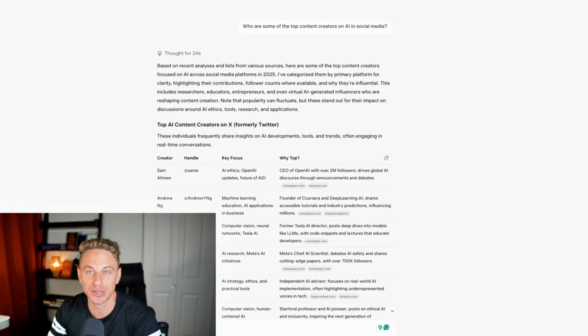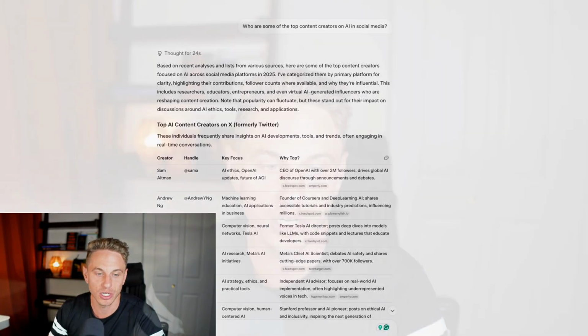X is goated for searching, in my opinion. If you want to search something, X is the place to do it. It's better than ChatGPT search. It's better than really any of the searches, in my opinion. So that's what I use Grok for, and that's what I would recommend it for.